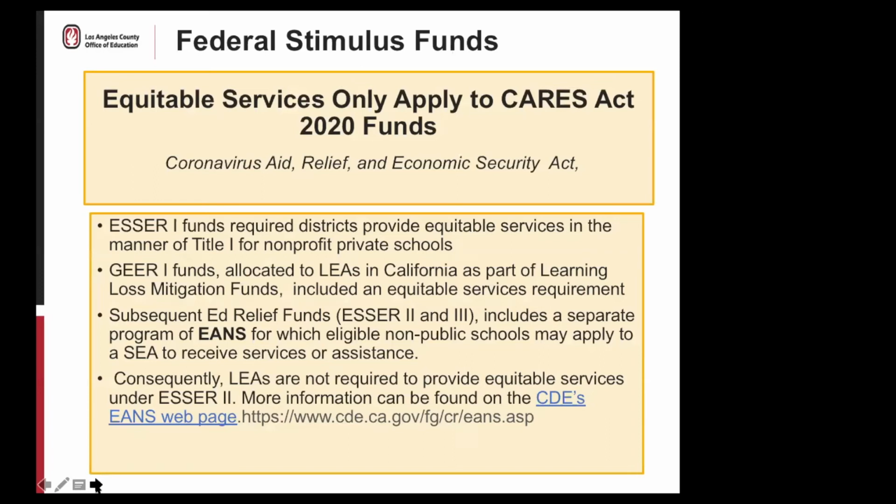A reminder about your old 2020 CARES Act funds. If you were around in 2020, you might recall all the confusion that surrounded equitable services under the CARES Act. That was the first ed relief funds that came out, ESSER 1 and GEER 1. And for each of those programs, there was a requirement to provide equitable services to private nonprofit schools in the district boundaries. So that was in 2020.